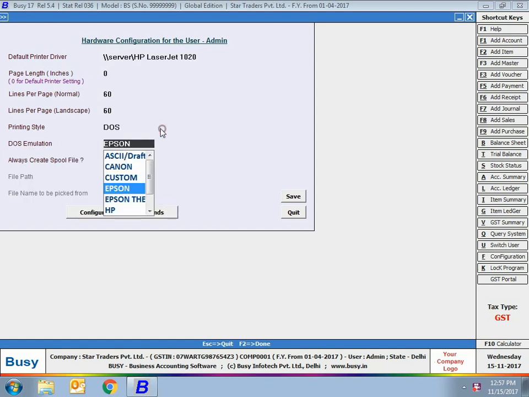On selecting the DOS option, you need to specify the DOS emulation. We would like to mention here that if the printer that you are using is not in the list, then you can select the printer which is nearest in characteristics to the printer shown in the list. That is the printer whose characteristics are most nearest to your printer. You can select that printer. For example, if you have a dot matrix Wipro printer, then you can select Epson option here.